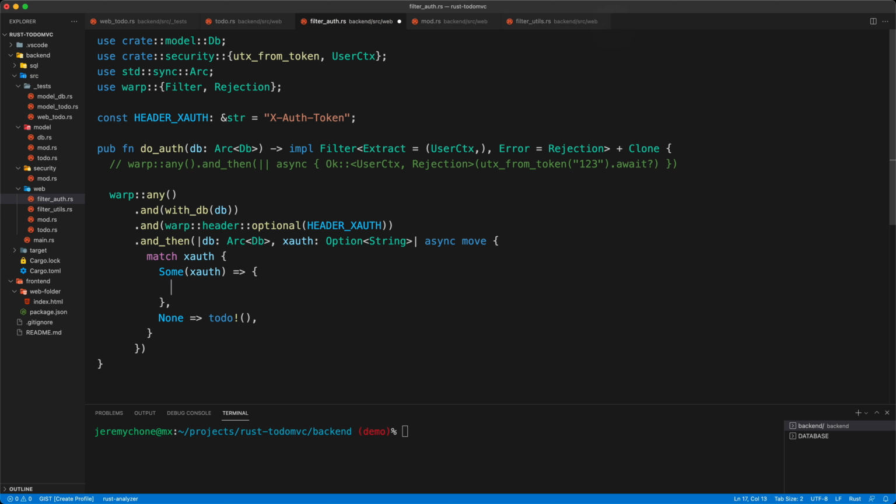When there is an X-Auth, what we're going to do is create our UTX, and we're going to use our UTX from, and we're going to do a reference of X-Auth, which is our string. And now we're going to return the value, and for that, we're going to return OK. And here's a trick: because we're in an async block, we need to give a little bit more type to Rust so it can wire everything up, and we don't get an error. Here we're using the turbofish notation to say that the type of this OK will be user, CTX, rejection, and then we're going to give our UTX.